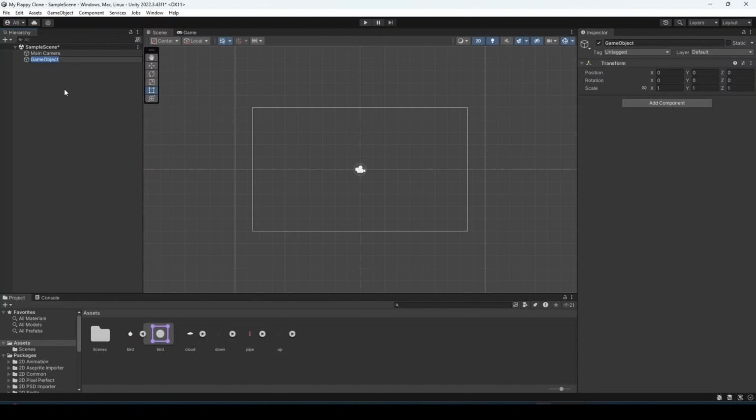Let's come back to our first game object. Next, go to the inspector panel and rename this object to bird for clarity, and we can see and change the game object's position, rotation, and scale under transform. Now, we need our bird to actually look like something, right? So, let's add a sprite renderer to it. This will display an image or sprite on the screen.